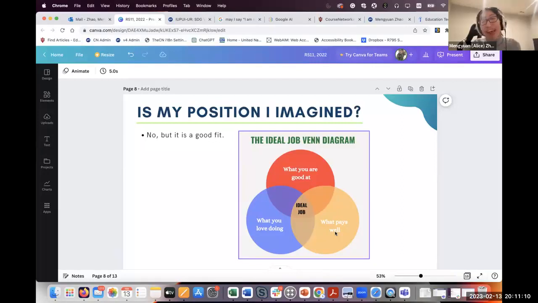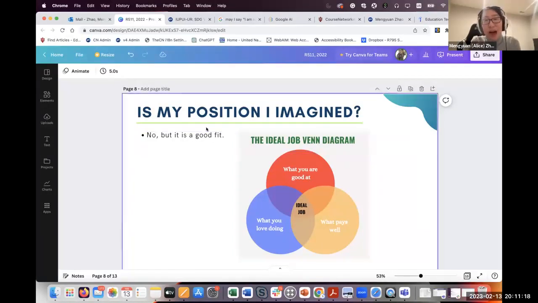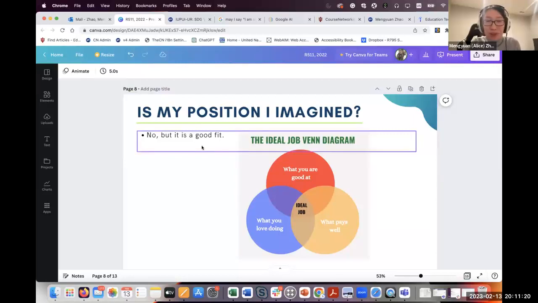We all know the education industry isn't very lucrative, but relatively stable. So yes, to the answer, it's a good fit, but really back then I didn't imagine I'm going to have such a job. But I did.